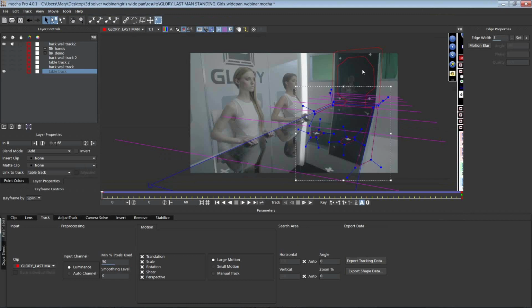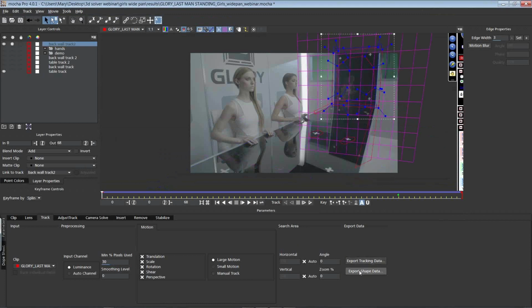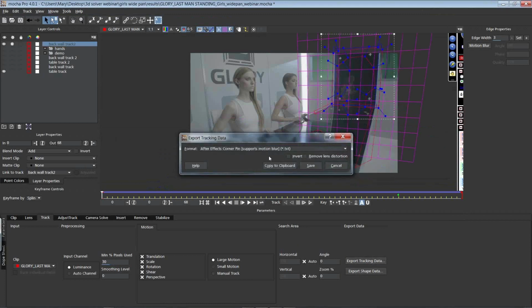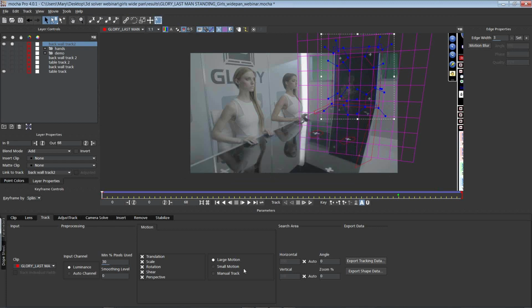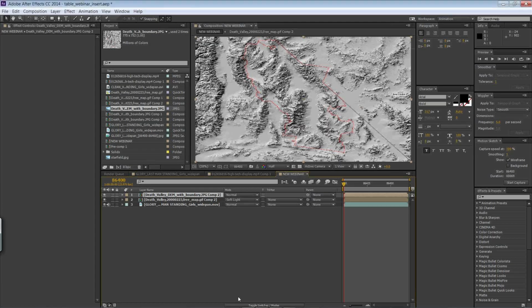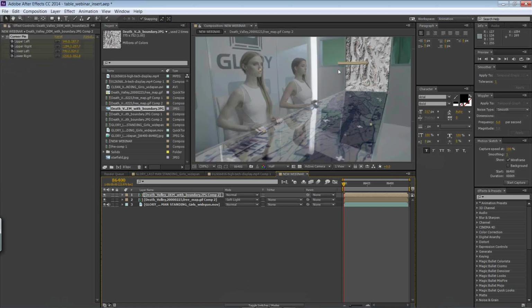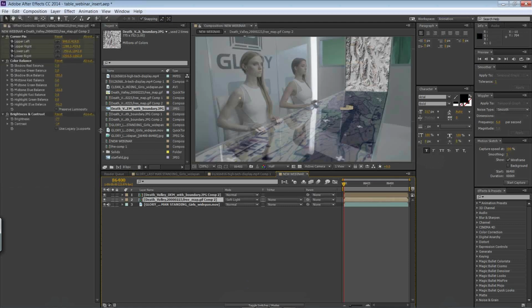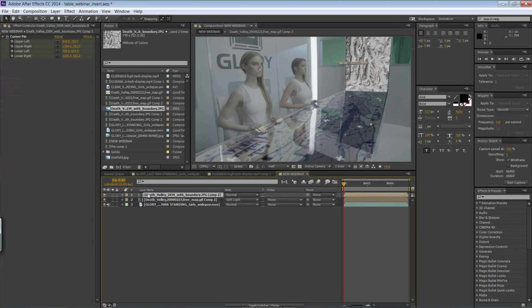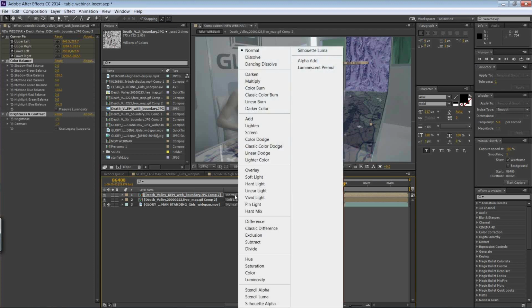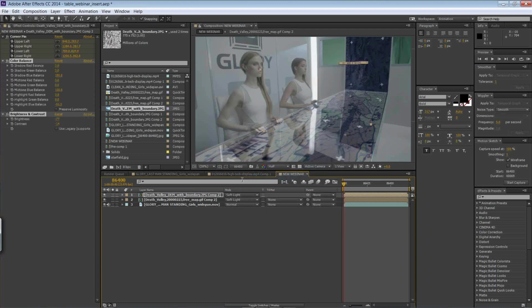We're going to go back over to Mocha, we're going to select our back wall, and we're going to go to Export Tracking Data. We're going to do an After Effects corner pin, copy that right to the clipboard. We're going to go right back over to After Effects and go to Edit, Paste. And again, we end up with the same sort of thing. So I'm going to take my color balance and my brightness contrast. I'm going to copy them and paste them right over the top of this. I'm going to blend a nice soft light over that. I think I'm actually going to adjust my brightness because I want it to match this more or less.